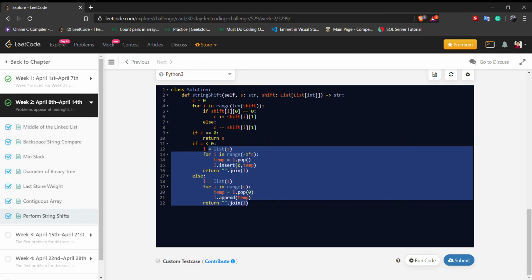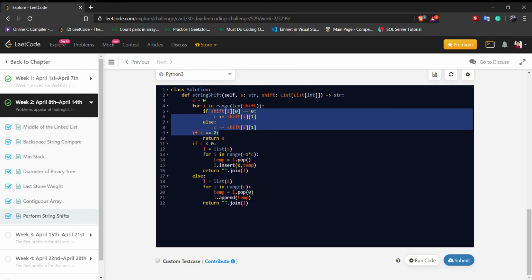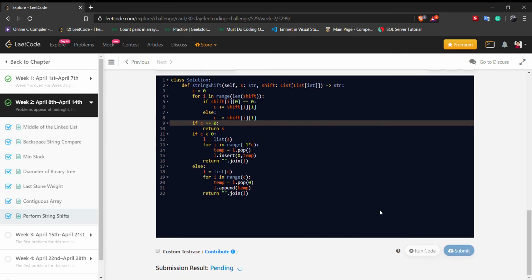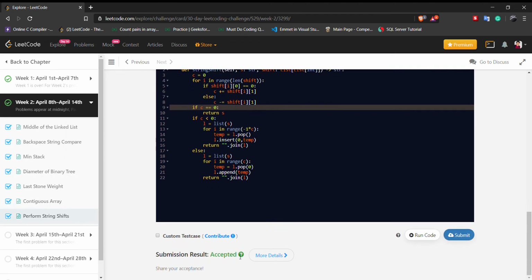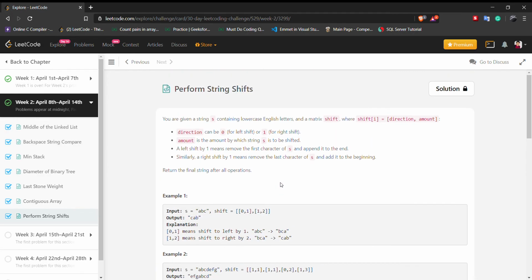The difficult part or the logical part was this part, that we have to take one variable and we have to go through this array and count how many times left shift is happening, how many times right shift is happening. So this is the code for it. So let's submit it. So we can see it's accepted. So that is how we can solve this problem called perform string shifts.